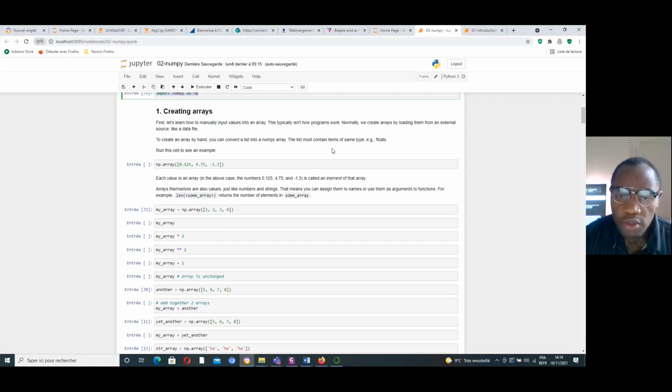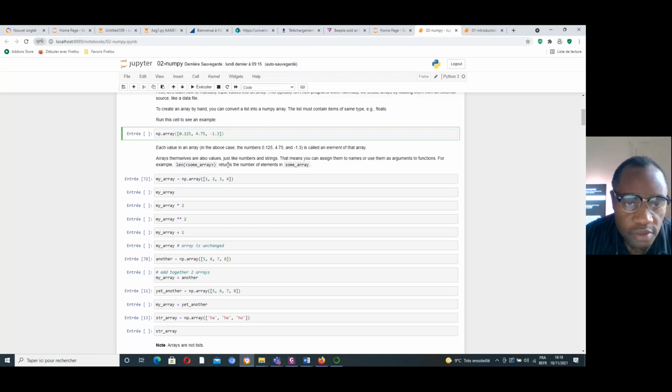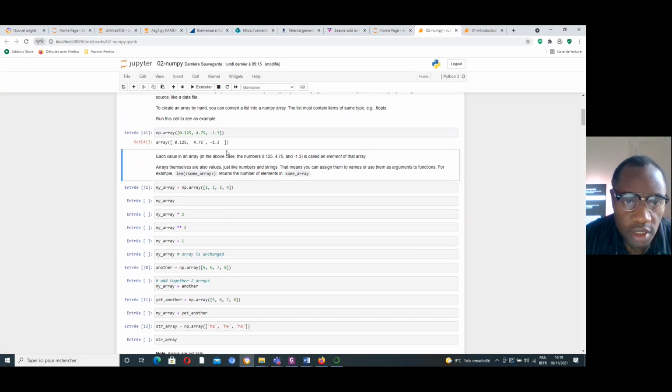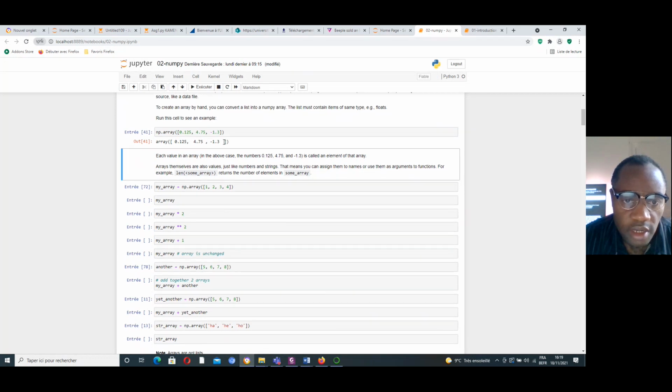The list must contain items of the same type, for example float. Run this cell to see an example. Let's go ahead. Here is a list for the array, with the content 1, 2, 3. This list contains 3 elements. Let us run it and see what happened. We execute it and we get the elements.